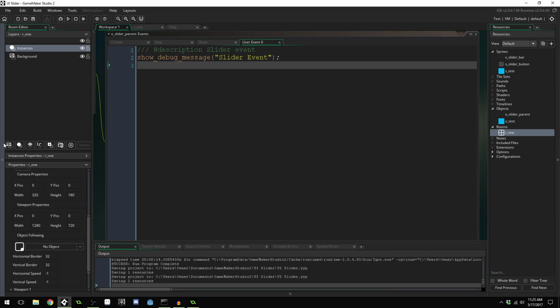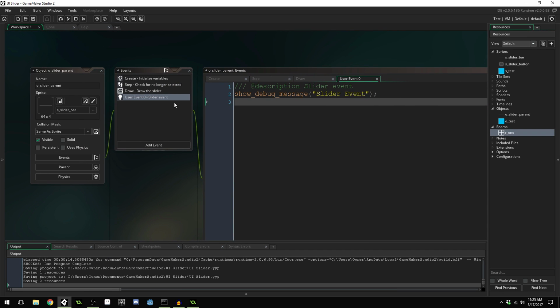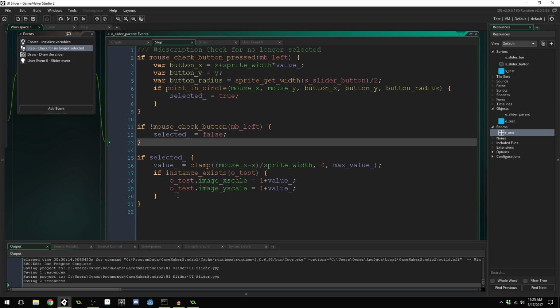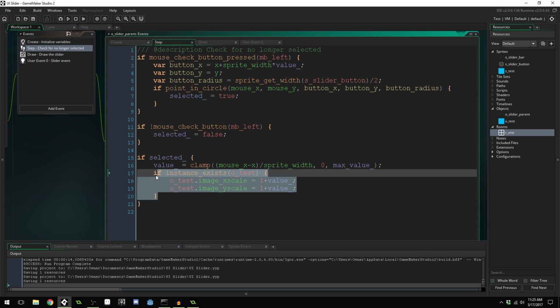And let's get rid of this side right here. Okay, so we've got that. Now inside of here, instead of actually messing with the object test, I'm going to take this out right here, and I'm going to do Control X because I'm going to use it later. We're just going to run this user event that we created.